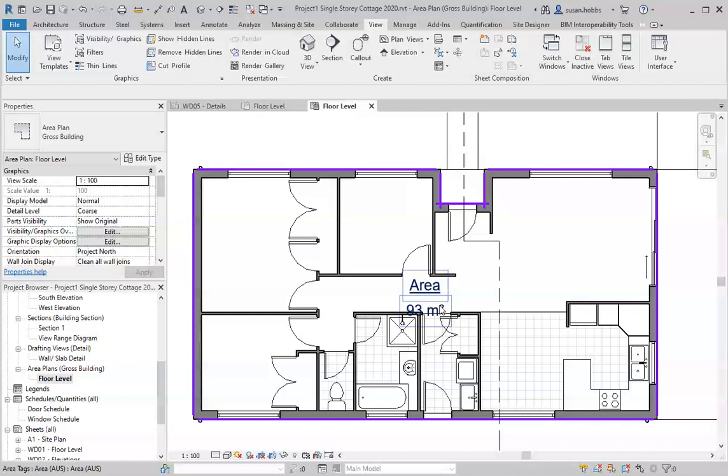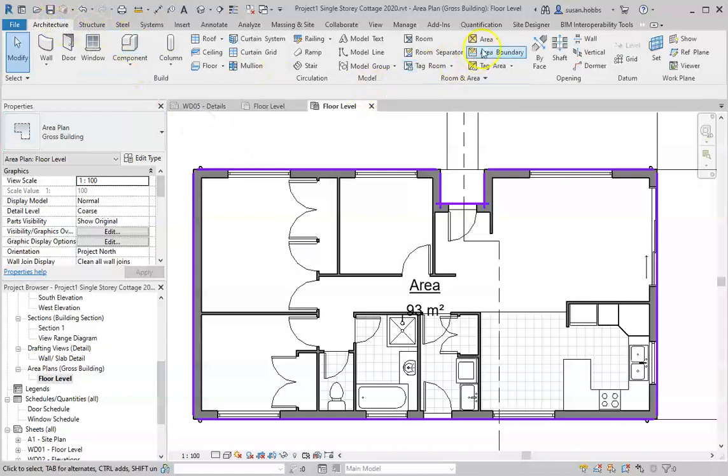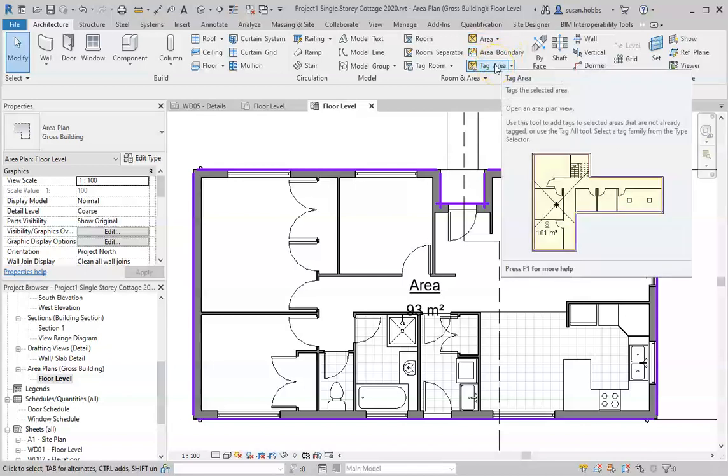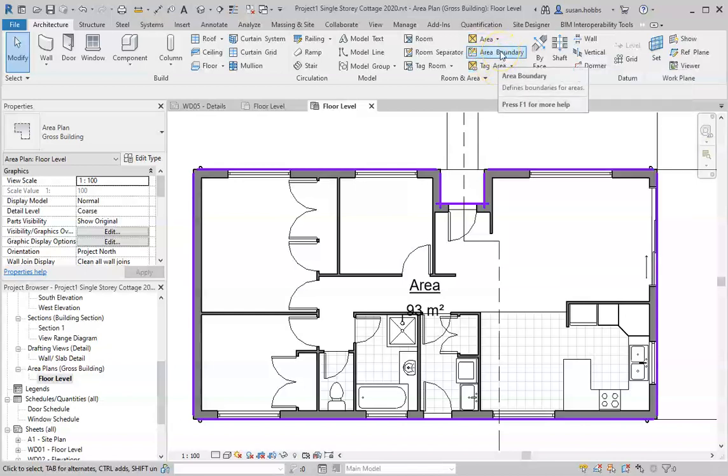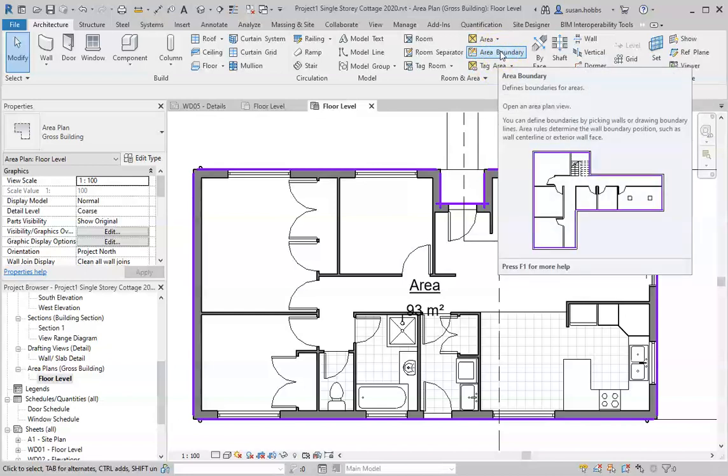So that gives us our floor area, our livable area within the external walls. And like I said, we also need to work out the area of our porch and of our carport. So we're going to do those now using a few additional tools that are part of this area plan. If we go back to the Architecture tab, we've got a couple of area tools here. One says area, another says area boundary, and the other one is area tag. So the first thing we're going to do is add in our boundaries for these additional spaces. So click on area boundary.